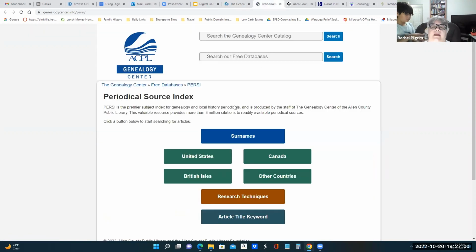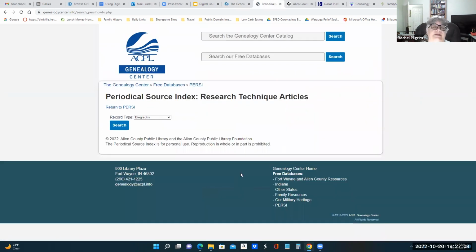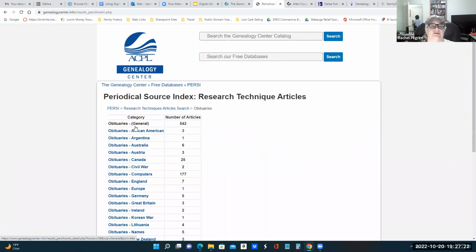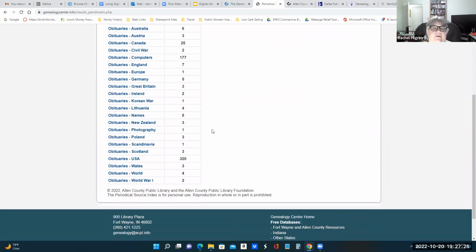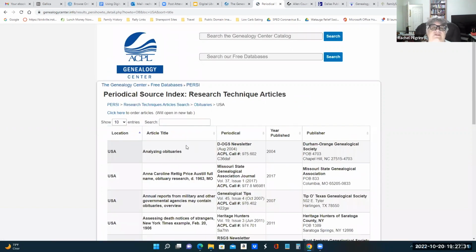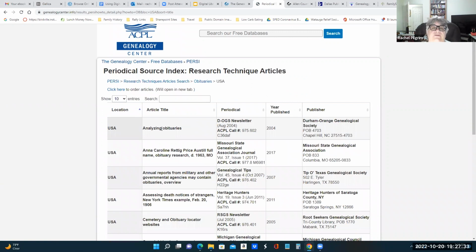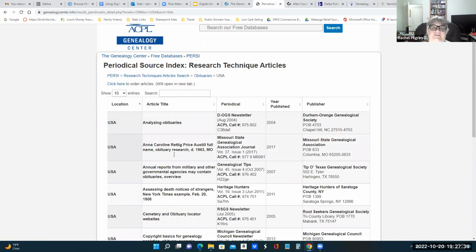And so, periodical source index, you can search by surname. You can narrow it down to specific countries. They've even got research techniques. Are you looking for a biography, cemeteries, census records, church records? You can pick what you want. So let's see, obituaries. And you can say, okay, I want to search for the USA. So I've got 320 articles. There are different articles that you can view online, or it gives you the call number. Wow.